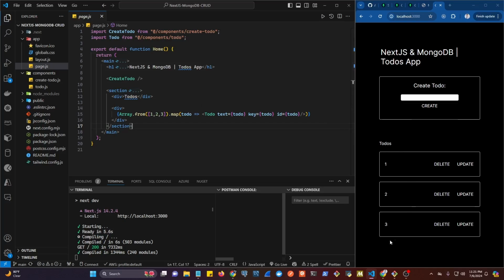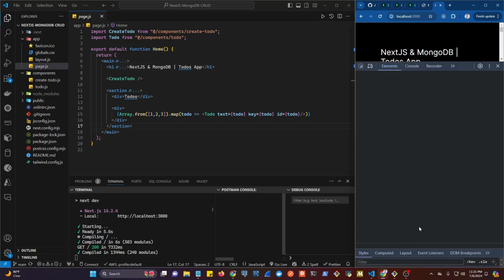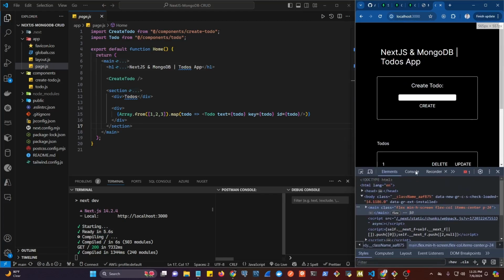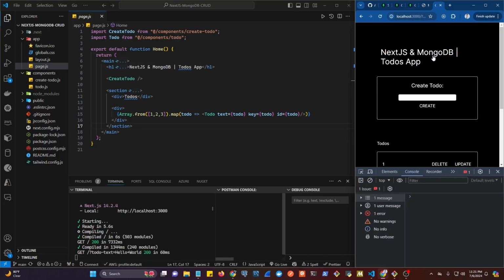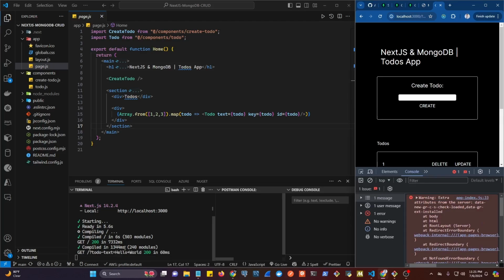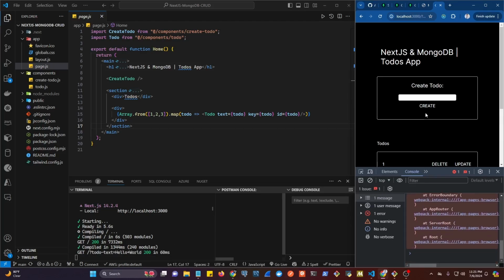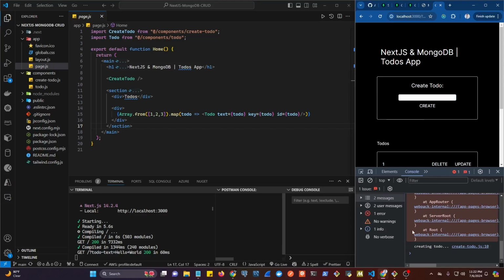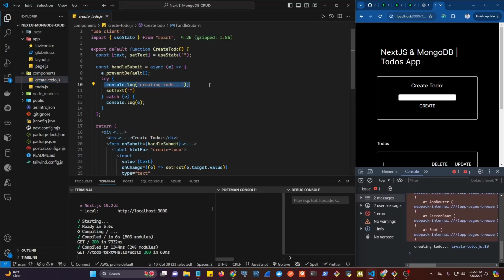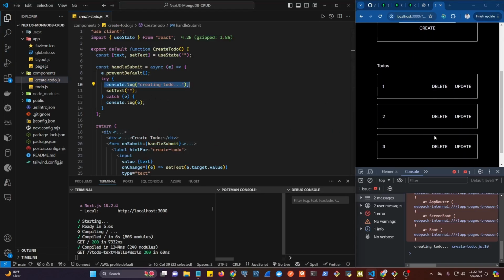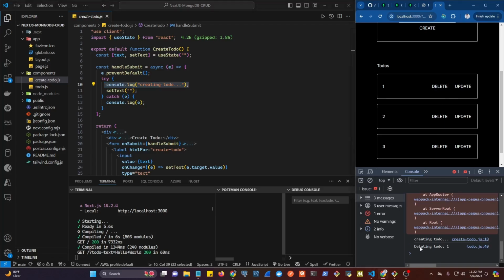So right now, if we open the console, right click and inspect, and look at the console. If we type something here, hello world, and we hit create, right now we will see it's making a get request. Let's try that again. We see the creating to-do in here, which right now inside of the create form, that's all we're doing. And then we have a few to-dos here. If we click on delete on this one, it says deleting to-do 1, deleting to-do 2, or deleting to-do 3. We click update.